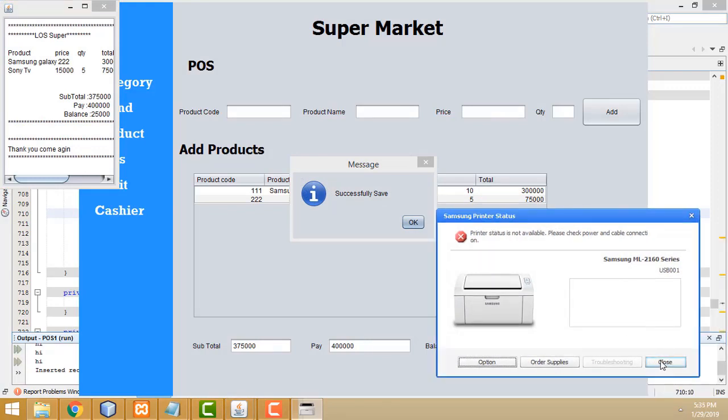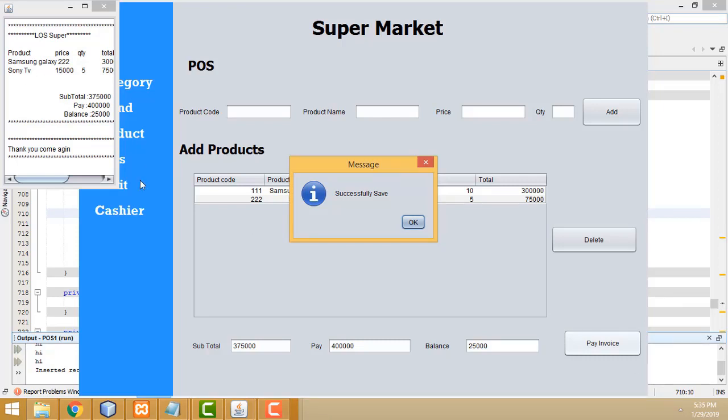Right now, let's close this one. Here your print form looks like this. This is the print form you are printing like this. Here the data will be saved.